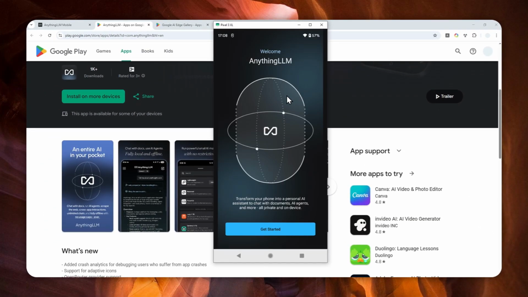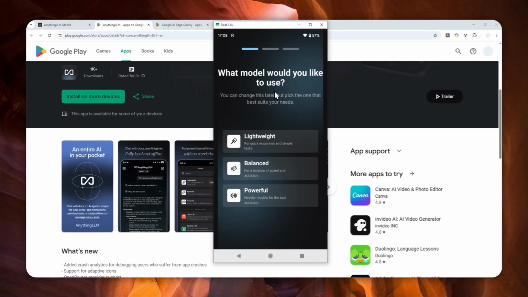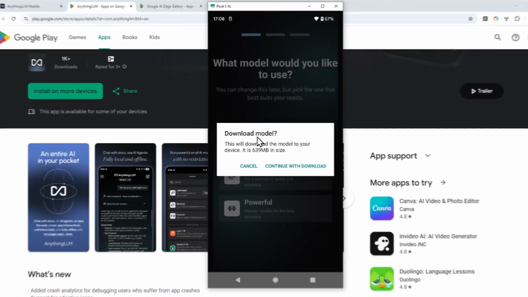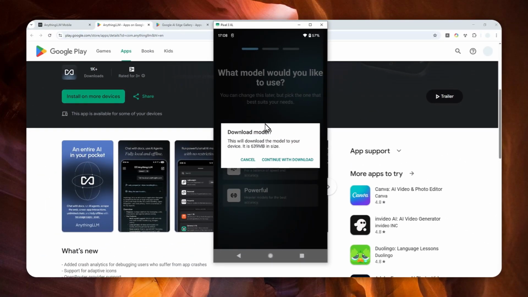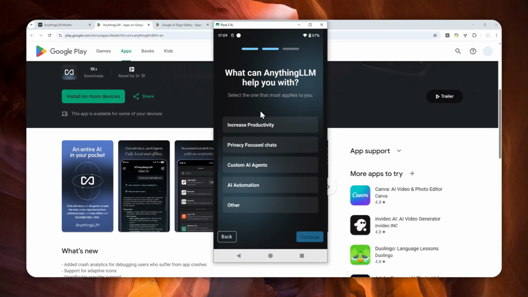If you're opening the app for the first time, it's going to ask you to choose what model you want to use. There are three options right now, but you can select other models later. For now, you have to select whether you want to use a small, medium, or bigger model. Since my phone is very old, I'm going to be using a lightweight model. Now it's going to download an AI model, and I'm just going to click continue with download. The size is around 600 megabytes, so it's not very big.